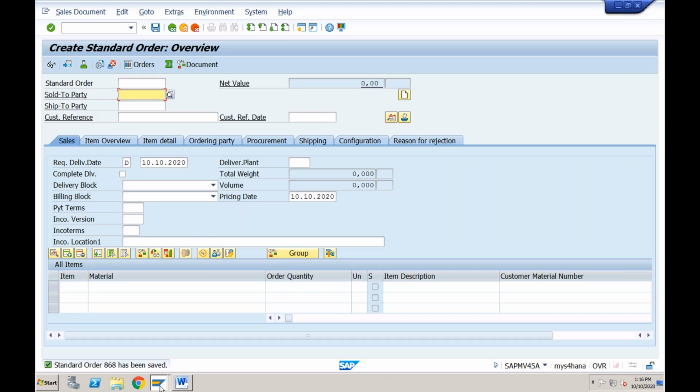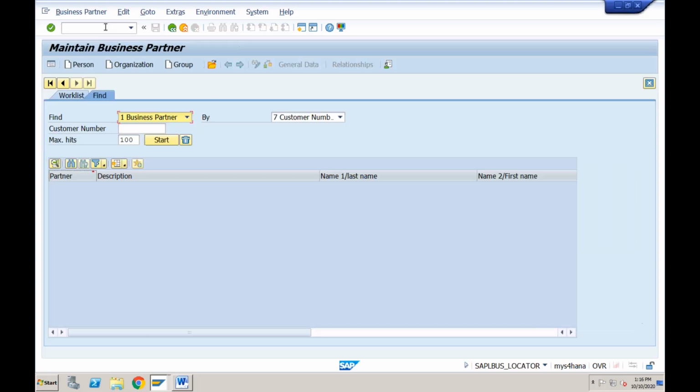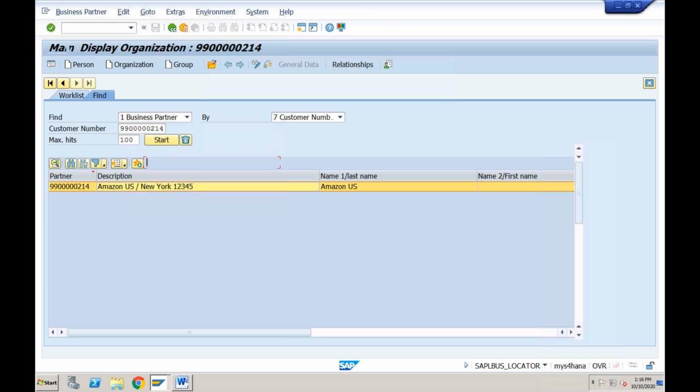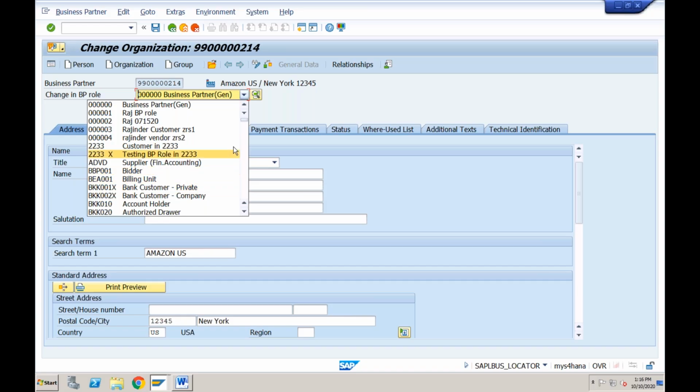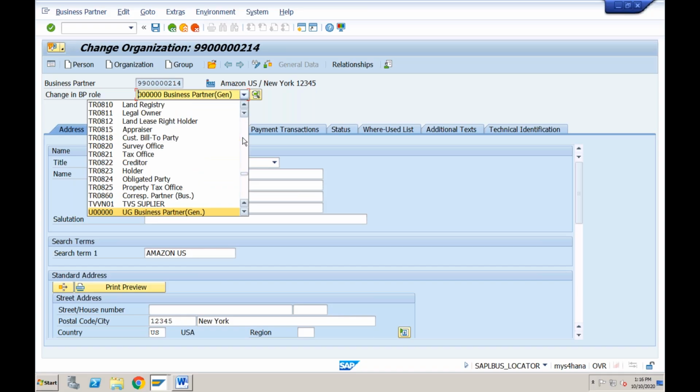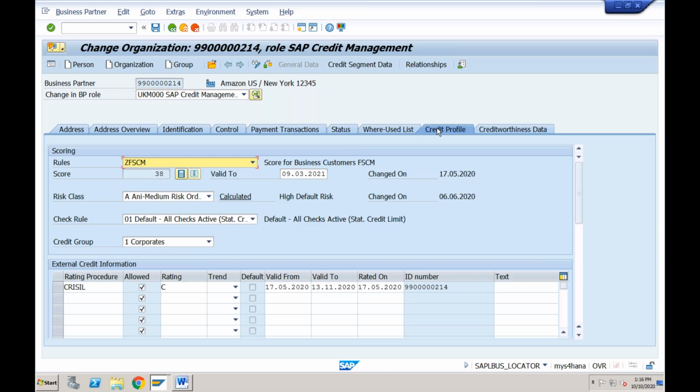But what if I go to my customer and tell the system that this customer is now at high category risk, very high category risk? Maybe he has done fraud with some other vendor. So you can come here and change in UKM000. You have to go to role UKM000 to maintain the credit profile. In the credit profile, you will tell the system that this customer is at very high risk E, and for E we already set up the error message.